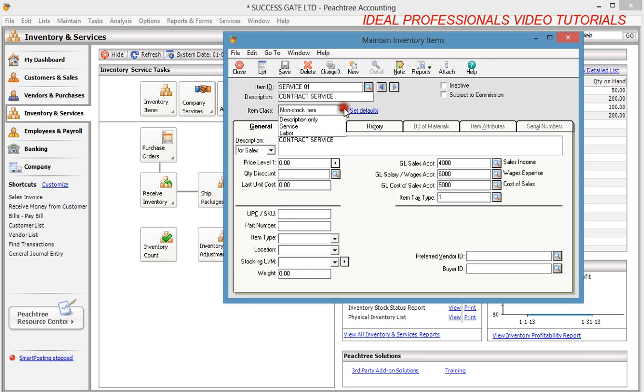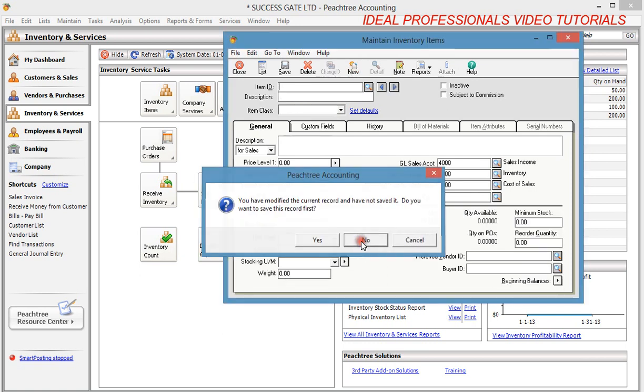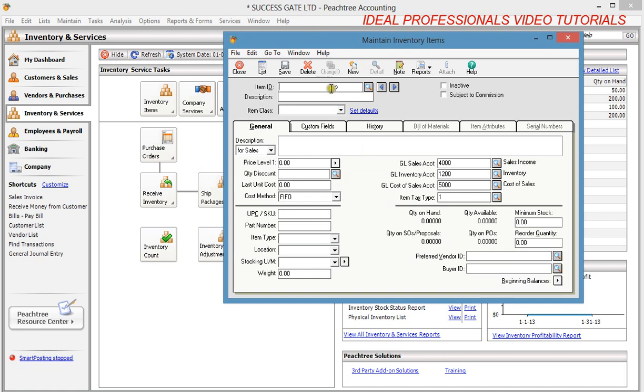The next one to talk about is our normal stock items. So let's say new. Save this, no. Select it. Stock items previously created.